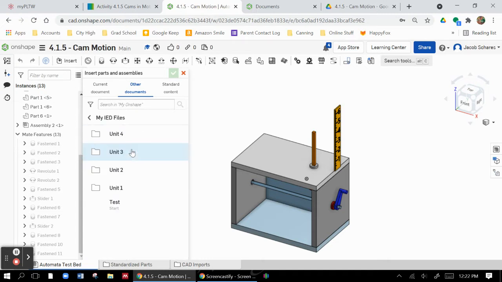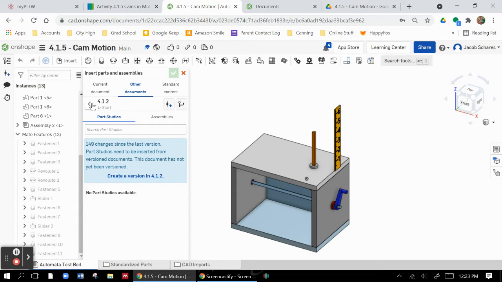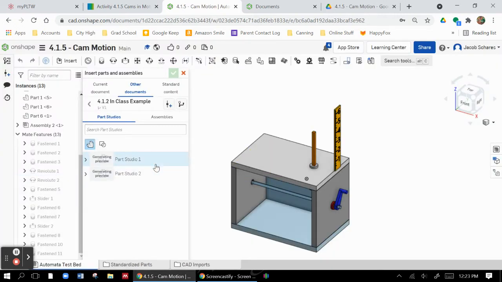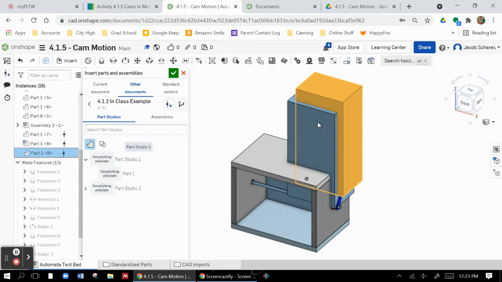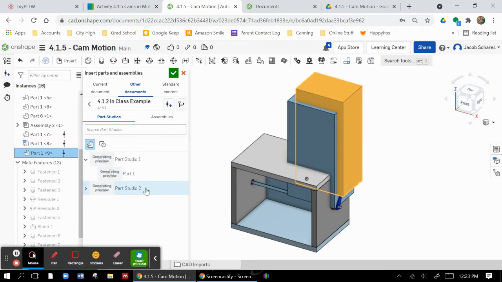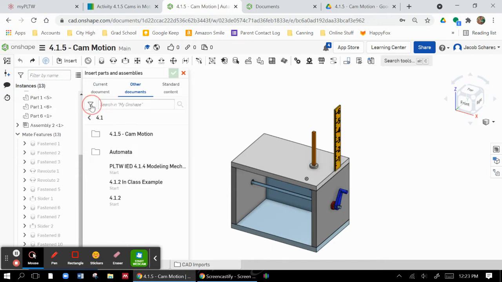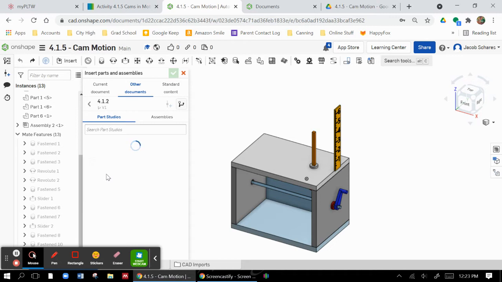I saved it in my IED files, Unit 4, 4.1, and I called it 4.1.2 in class example. No part studios available. I've got to click on that button, Create. Just do what it says. Okay, so in here I've got a couple of different part studios that I've made. It's still apparently generating previews. 4.1.2, Create version. You have to have a version. Then you'll have access to all of your cams that you made. If this is a document that was shared with you, you'll still have access to that.